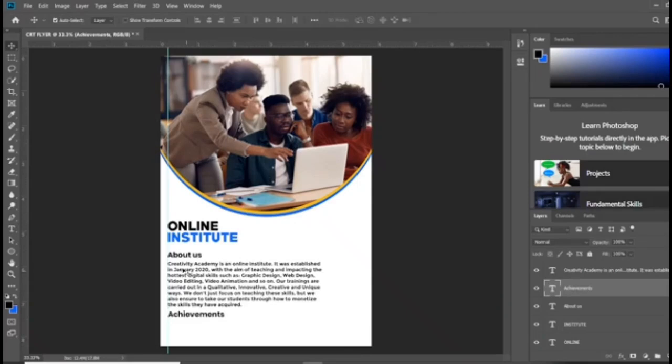It says Creative Academy is an online institute established in January 2020 with the aim of teaching and impacting digital skills such as graphic design, web design, video editing, video animation, and so on. Our trainings are carried out in qualitative, innovative, creative, and unique ways. We don't just focus on teaching these skills, but we also ensure to take our students through how to monetize the skills they have acquired. Fine, so that's the About Us.